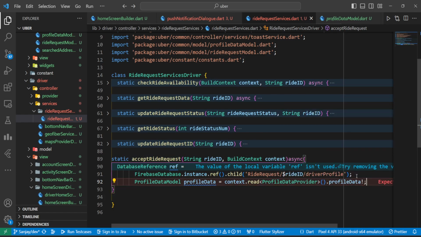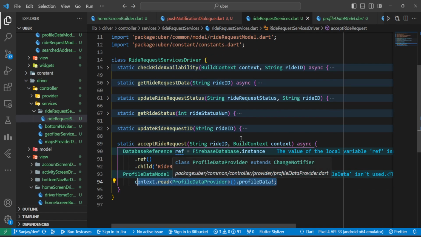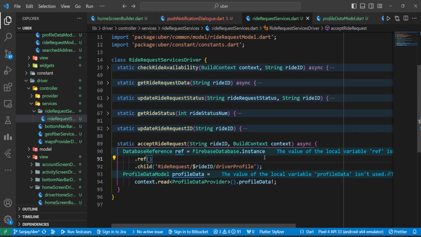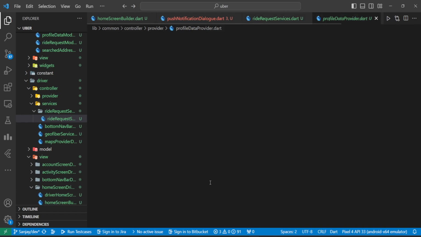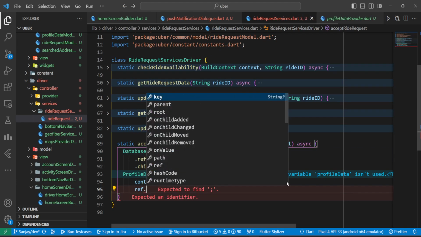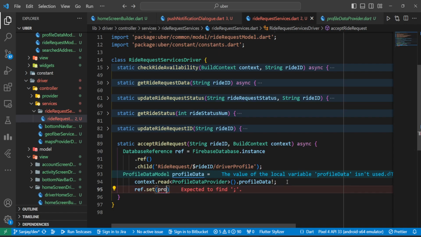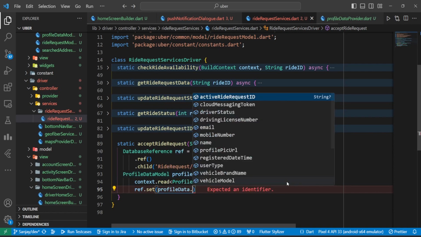Okay, so why are we accessing it from the profile data provider? It's because whenever the app loads up, the first thing we fetch is our profile data information. So we will take the profile data from profile data provider. Now it's time that we upload the profile data. So we'll go with ref.set profile data.toMap.